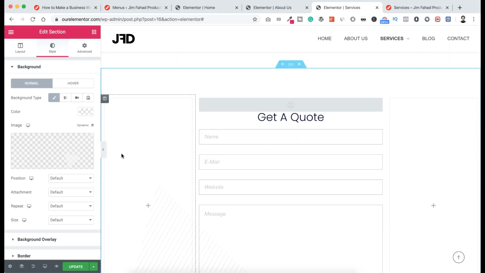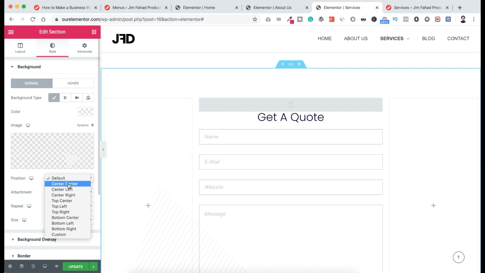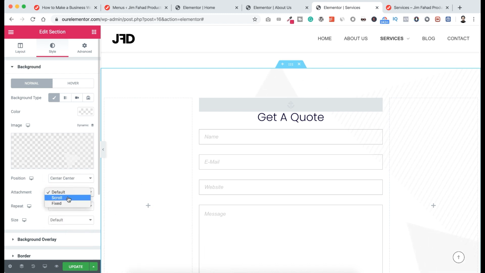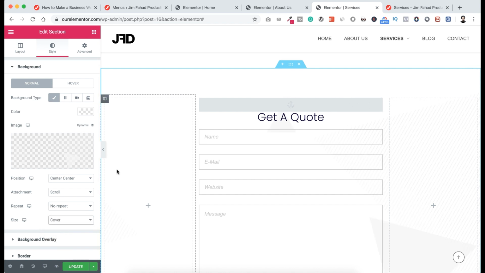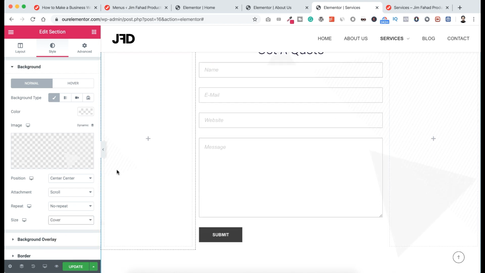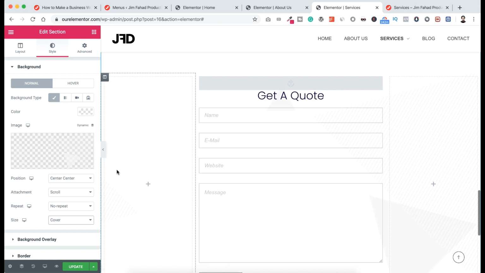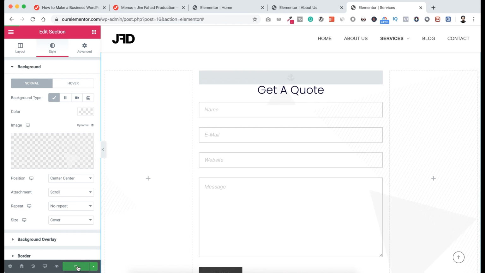Now let's adjust the settings. I want to make the position center. Attachment, let's make it scroll. That's actually default one. Repeat, make it no repeat. Size, I want to make it cover. This is a really simple background, but it makes this area look really cool. Update the page now.